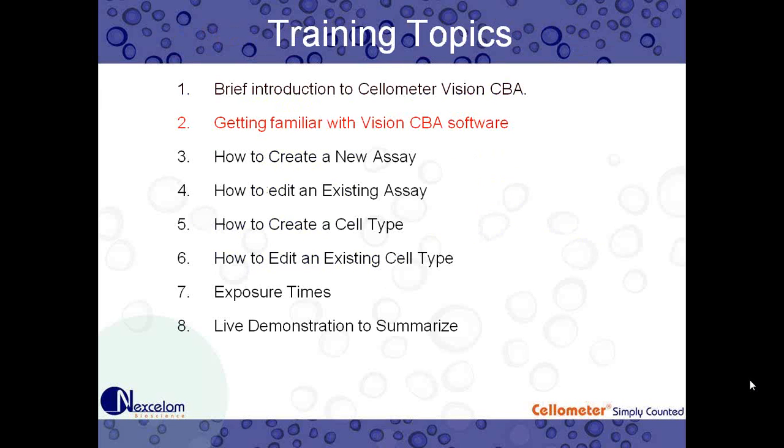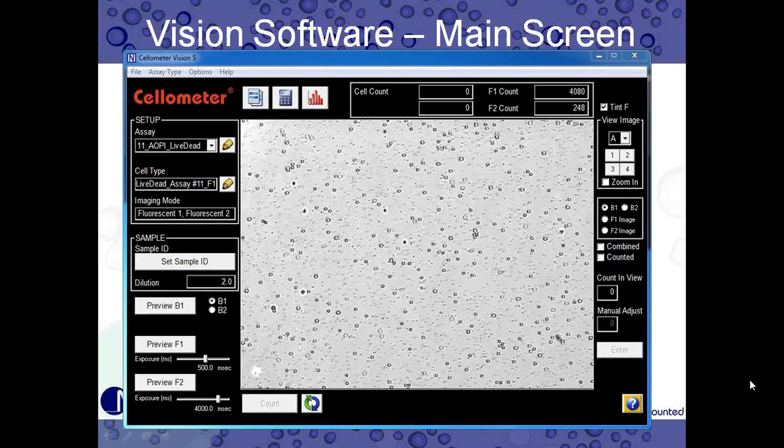So getting more familiar with the software itself, here's our home screen. This should be familiar to all you current users. We're just going to go through all the little different buttons and areas, beginning with our assay setup. So here we see your chosen assay. This is your drop-down menu. And this little pencil is what you'll use to edit the assay. Below that, you have the cell type that is associated with your assay.